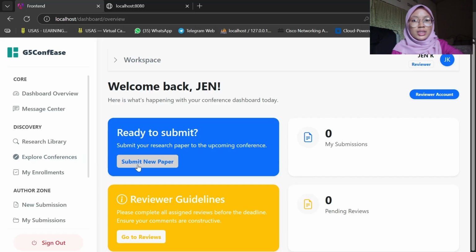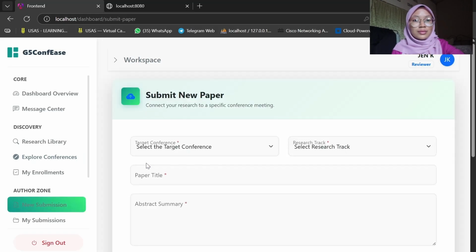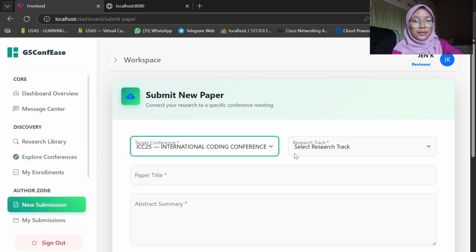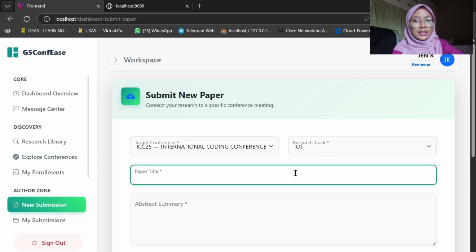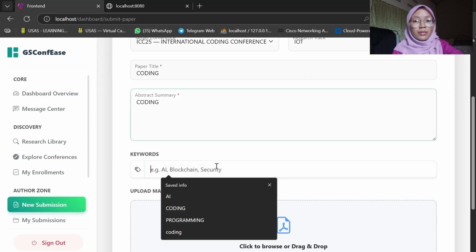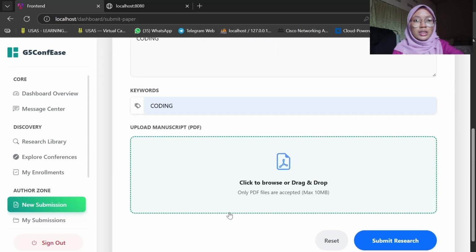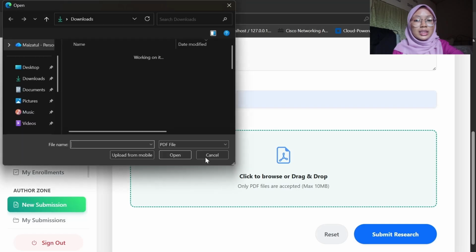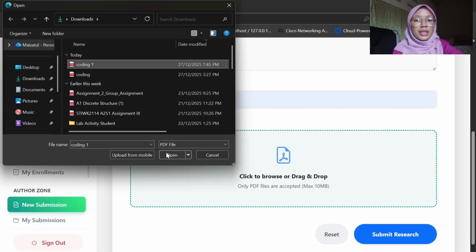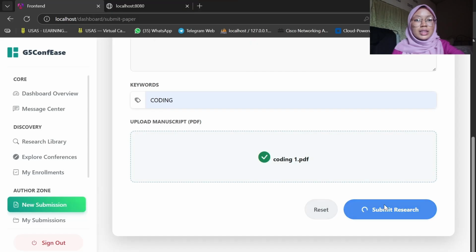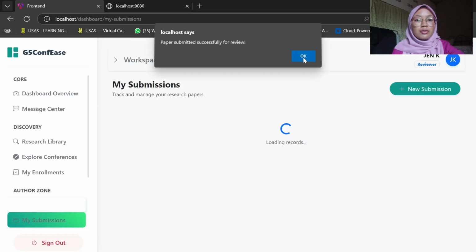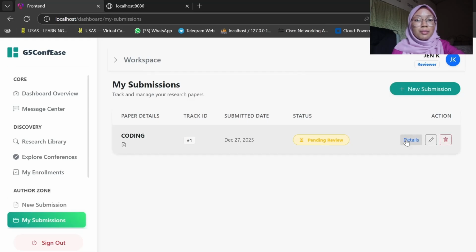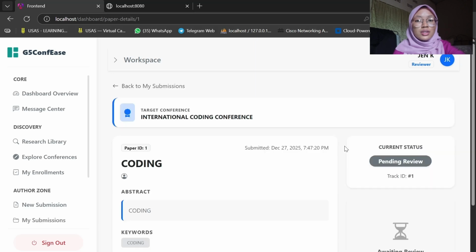So now let me submit a new paper as author. We fill up the required fields like the title, like programming, and then the abstract summary, and then we fill in the key and upload the PDF file. Then click submit research. The pending review will appear on my submission page, and then we can take a look at the detailed submissions.